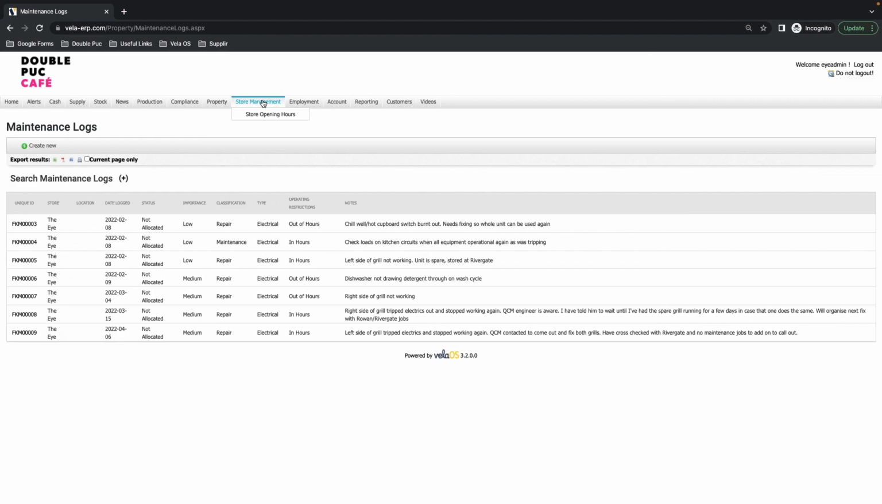And that is a fly-through of Vela OS, your one-stop shop for all your site's operational needs.